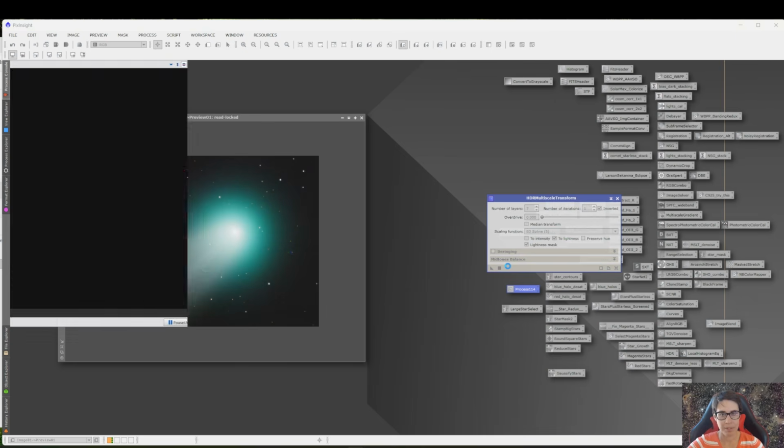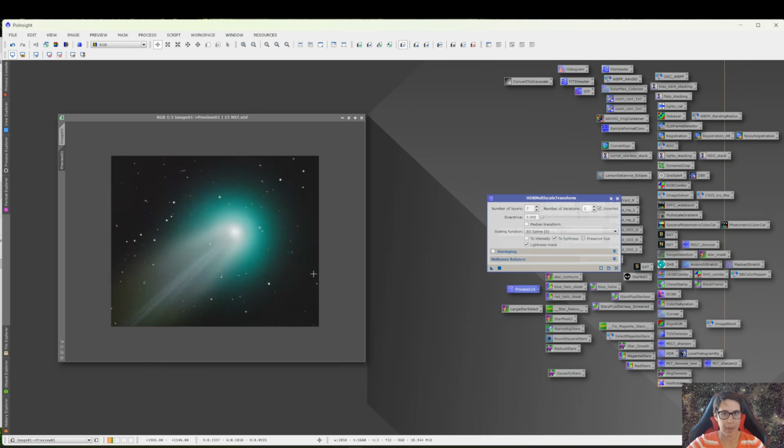Hit apply to that preview. And yeah, I kind of like this because it didn't really bring out those diffraction spikes, which are probably actually from the camera as opposed to the telescope given their shape. But it does some HDR compression so I can get some detail of seeing the tail coming all the way up to the nucleus, and being able to see the nucleus a little bit smaller as opposed to being just a blown out area.